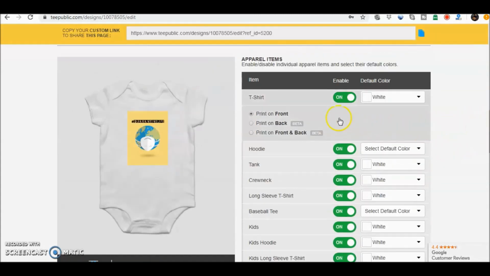And that's how you create a quick shirt with a font and an image and make it your own.